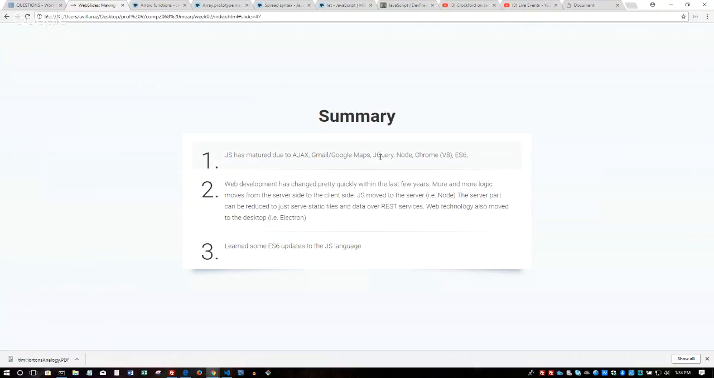Then along came jQuery. I will say this about jQuery. jQuery came along at a good time because JavaScript was not very pleasant to work with back in the day. jQuery made JavaScript better to work with, but it also forced JavaScript to be a better language. And that's why we have ES6. Then Node came along, V8, ES6. So yeah, web development has changed pretty quickly within the last few years.